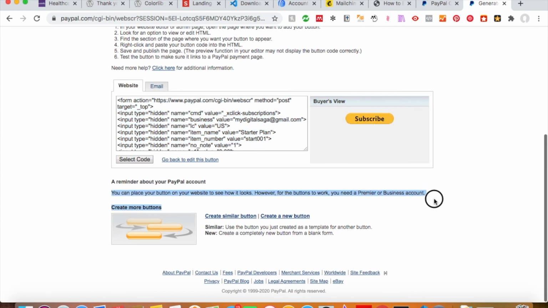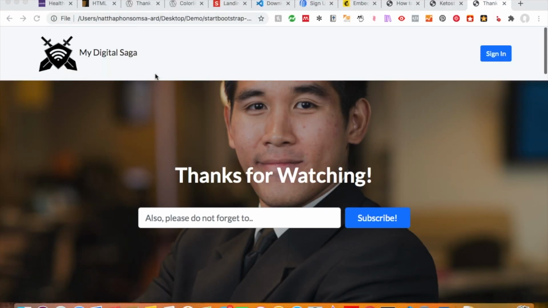Note that once you place the button on the website, you can see how it looks, but for the button to work, you need the Premier or business account with PayPal. And that's it, everyone.